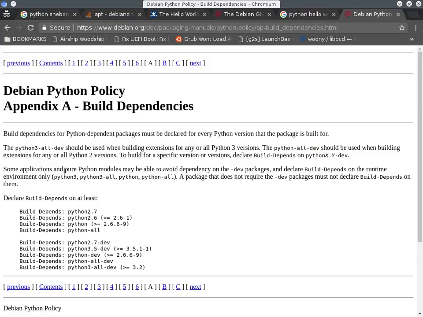Some applications and pure Python modules may be able to avoid the dependency on the dev packages, and declare build depends on the runtime environment only: python3, python3-all, python-all. A package that does not require the dev packages must not declare build depends on them. So we are going to assume that we are in this case. A package that does not require the dev package must not declare build depends.